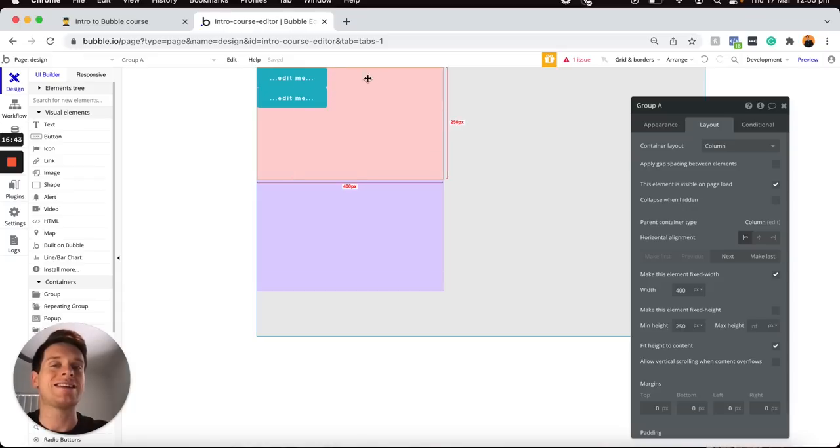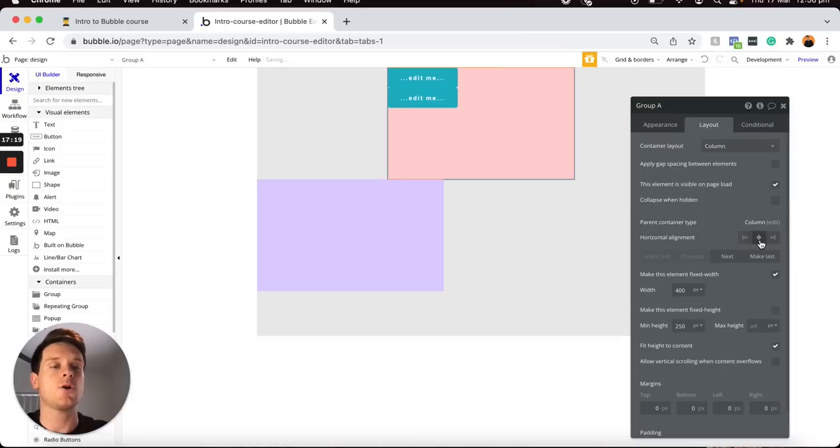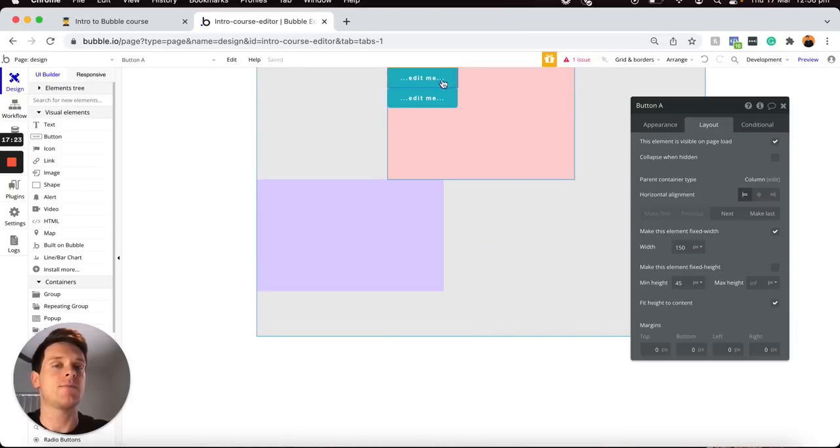So you won't actually need as much control over where the elements are aligned within this group. The only option you will have is the ability to horizontally align the overall group on your actual page. So if I wanted to center our red group in the middle of my page, I could update its horizontal alignment to be in the center. And then let's say I want to center my buttons within my red group here. I could click on the button itself and update its horizontal alignment to also be in the center.